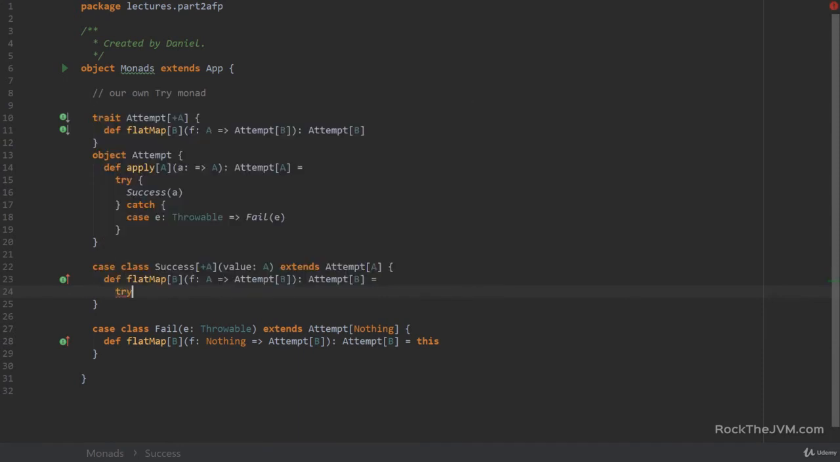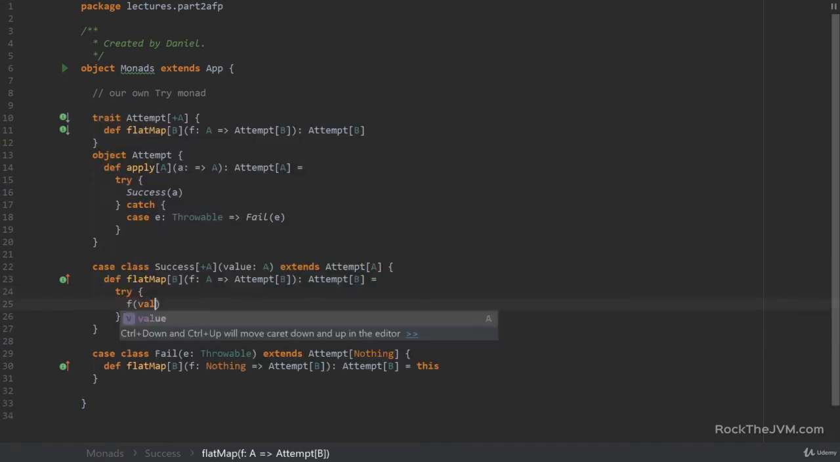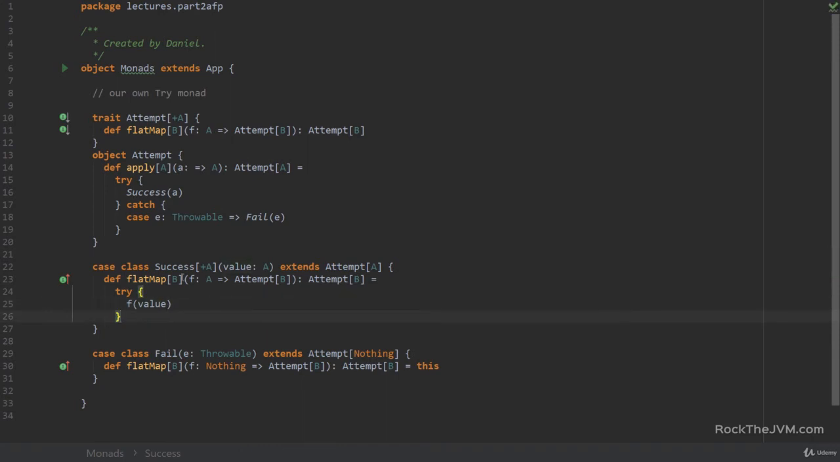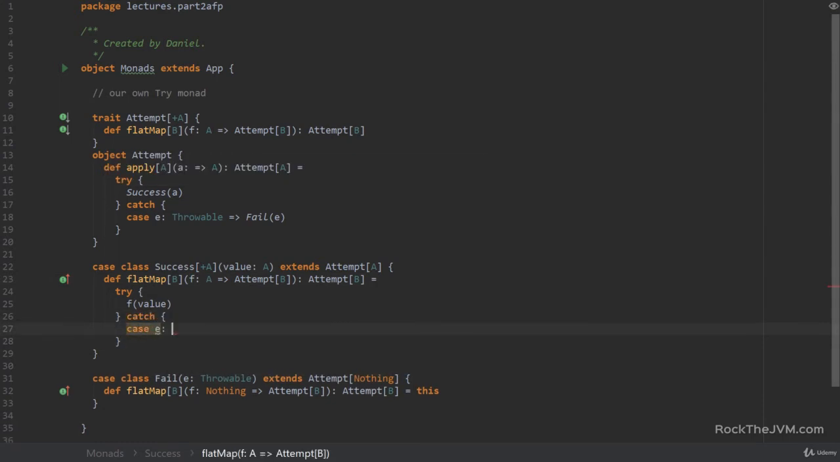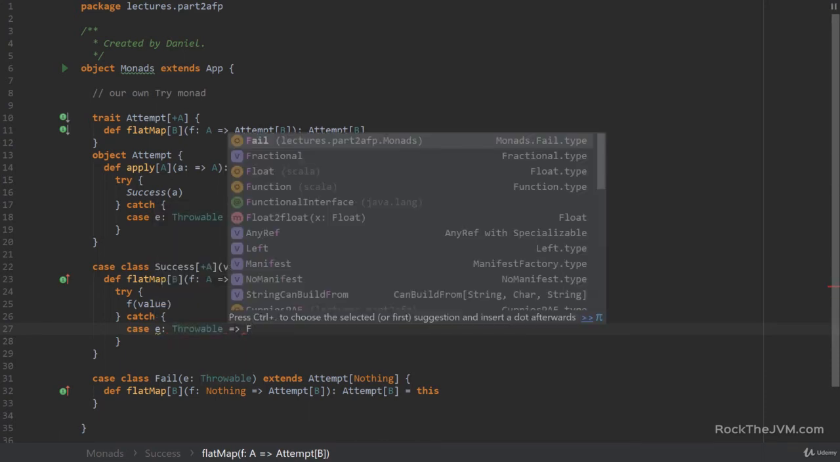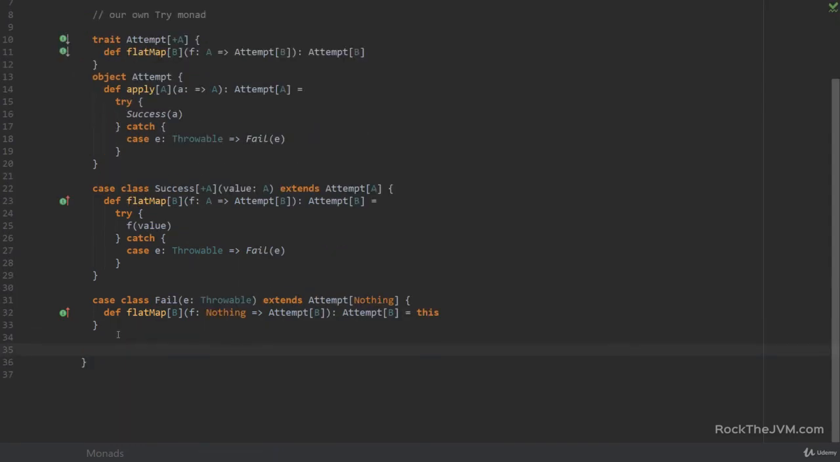So we'll say try f(value), and in the case that the implementation of f here throws an exception, then we'll catch it, Throwable. And then in that case, we'll just return a Fail. And that, my friends, is it. We've implemented our own little monad. Congratulations. Let's prove the monad laws, which are pretty simple, and they mimic the Option proofs.